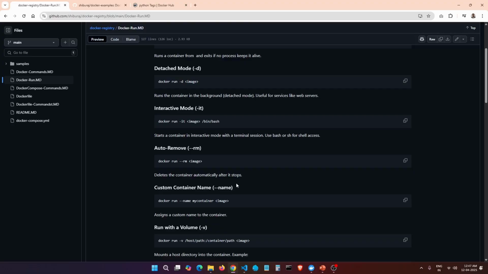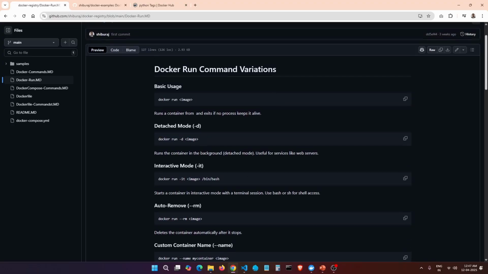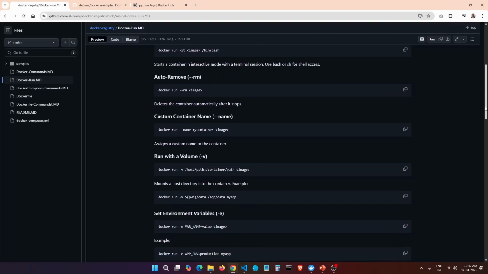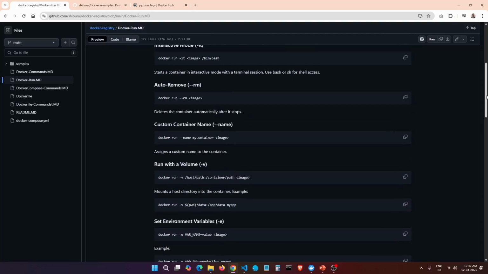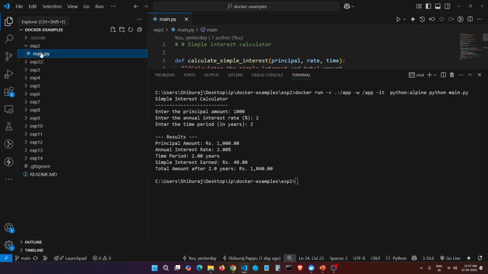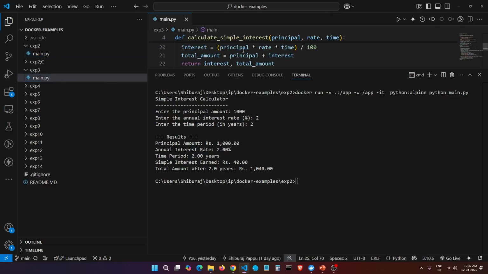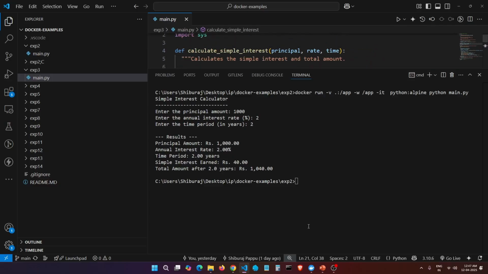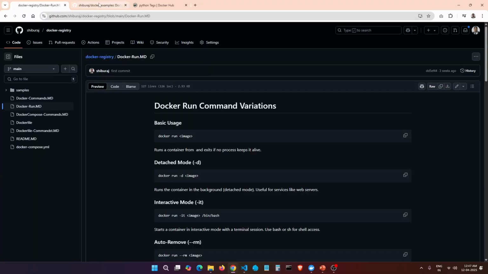So we have seen with the help of different examples what all things you can do with the docker run command. There are many more. We will take a few more examples and understand how things work. So let's go to the third experiment, or third example. Let's close this. The third example is related to simple interest only. So let's look at the repo.